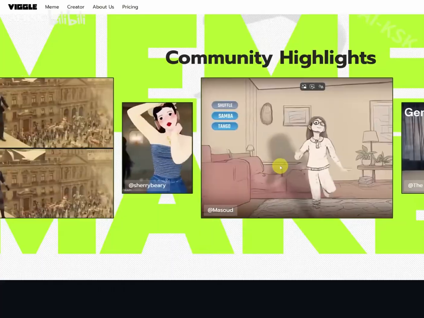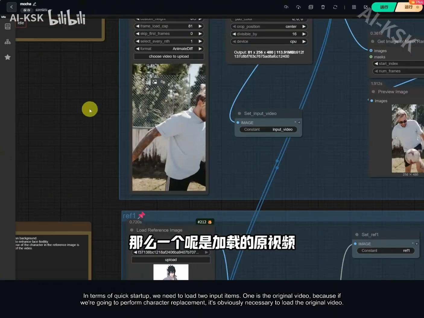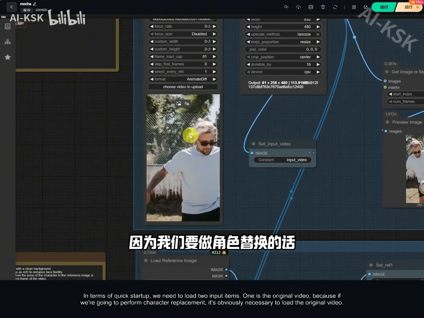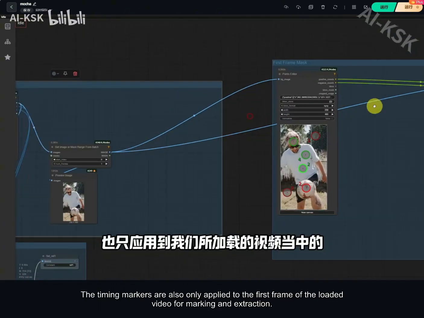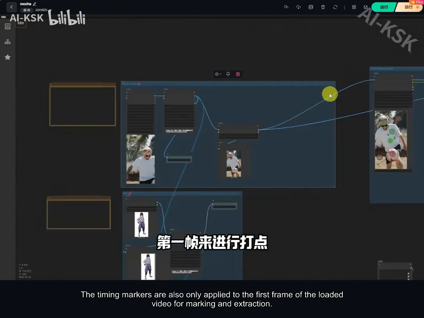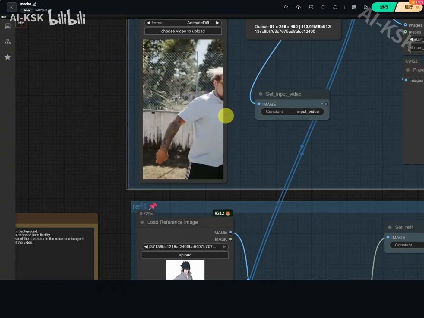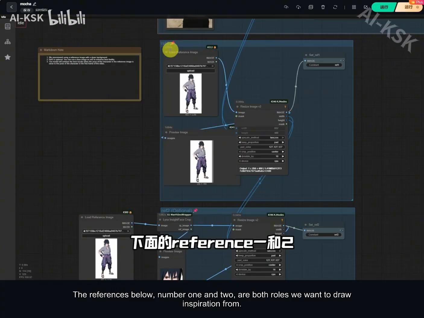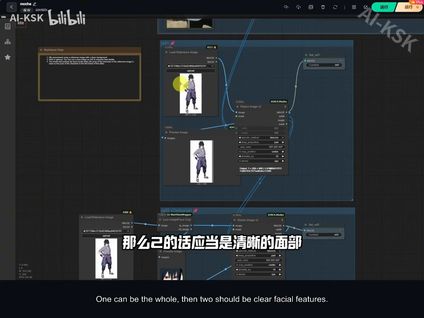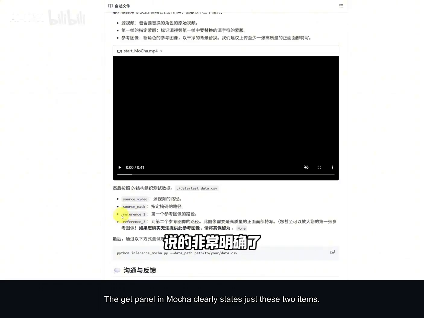In terms of quick startup, we need to load 2 input items. One is the original video, because if we're going to perform character replacement, it's obviously necessary to load the original video. The timing markers are also only applied to the first frame of the loaded video for marking and extraction. Then it will proceed sequentially backward. The extracted character is clearly the replaced role. The references below, number 1 and 2, are both roles we want to draw inspiration from. 1 can be the whole body, then 2 should be clear facial features. The input panel in MoCha clearly states just these 2 items.